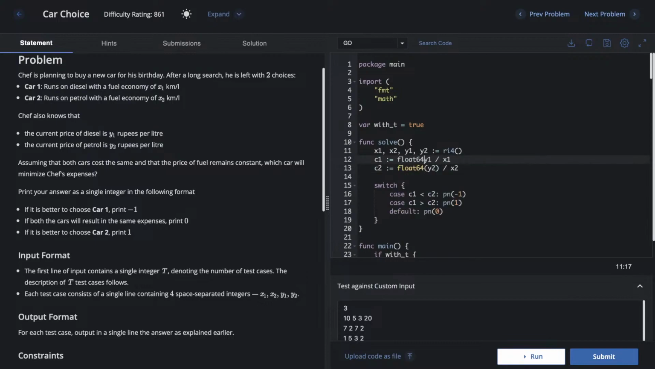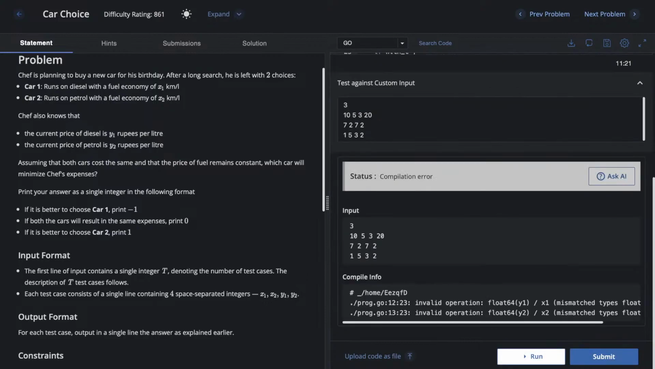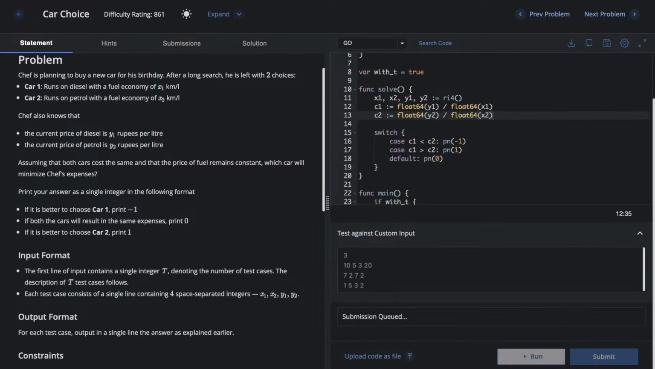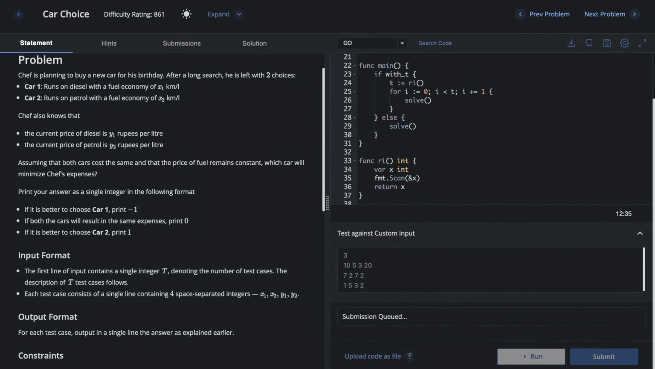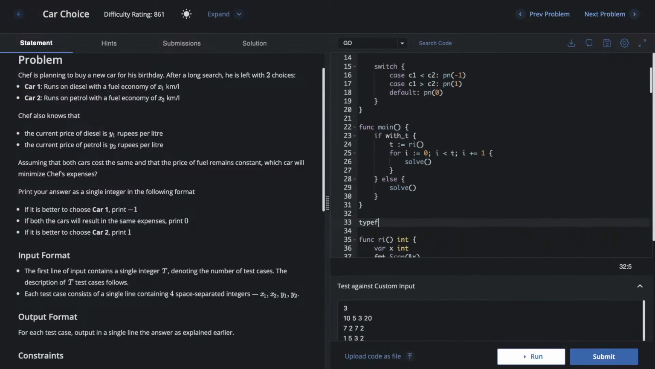Let's see if Go supports this. Or will it be a compiler error? Yeah, mismatched types. Makes sense. I'll probably create an F64 so that we don't have to type it every time. I think I can do it right now. Yeah, this looks good. Let's do it later.